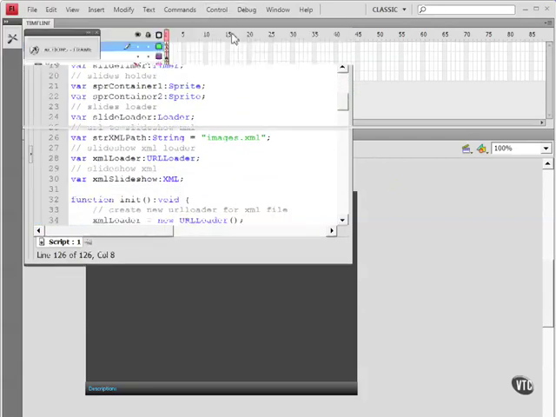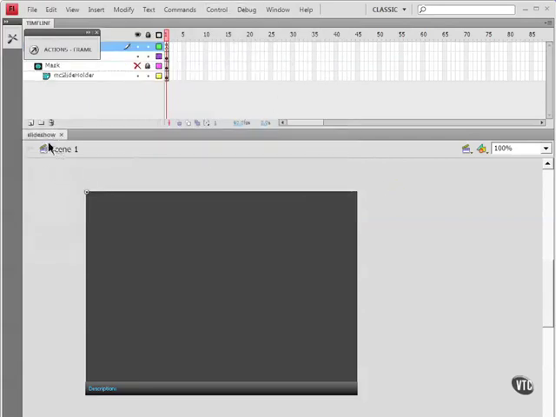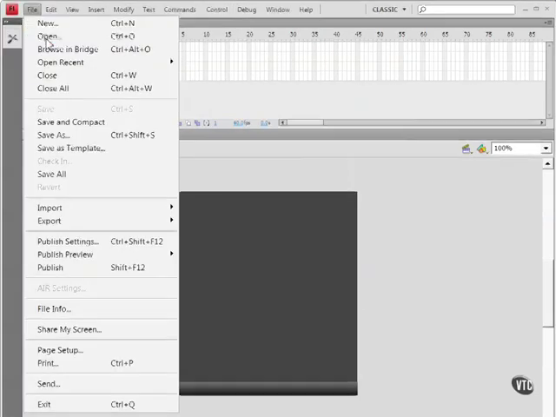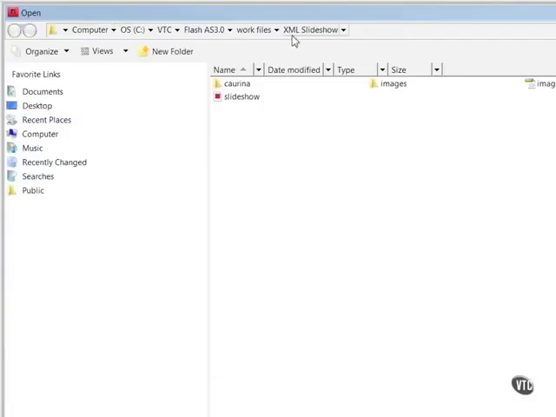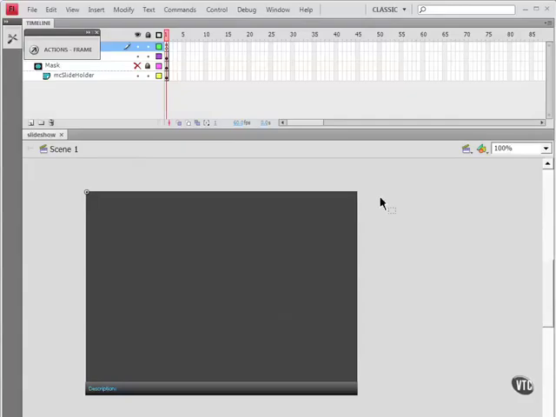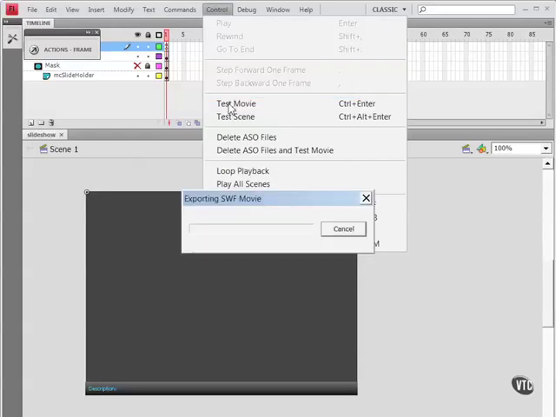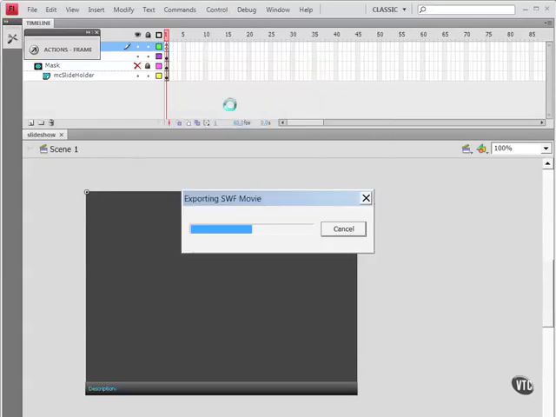If you open up the slideshow.fla file, this is actually going to be in a subfolder of the work files folder called XML slideshow. You'll notice that there's an XML file as well as the slideshow FLA file, but if you do a Control, Test Movie on that, you can get a preview of what we'll be working on in here.